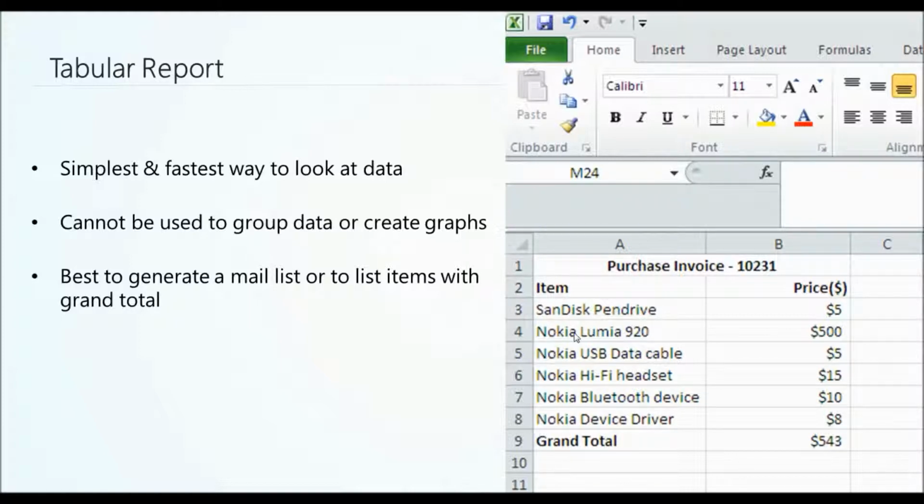Towards my right, you can see an Excel sheet of purchase invoice. This is how a tabular report looks like in an Excel sheet. Corresponding to each item, there is a particular price. We can just find out the grand total or list out the number of items purchased. But we cannot group data like how many Nokia products did I buy.